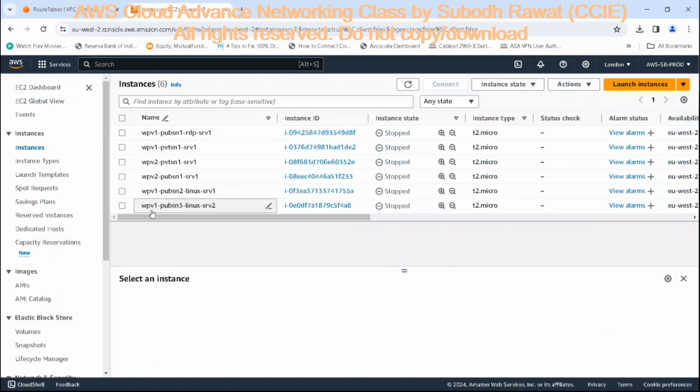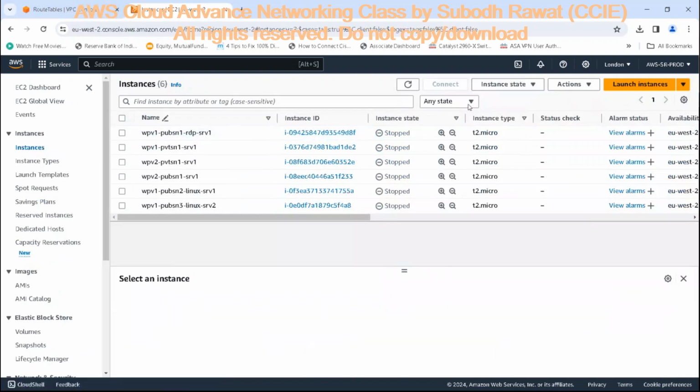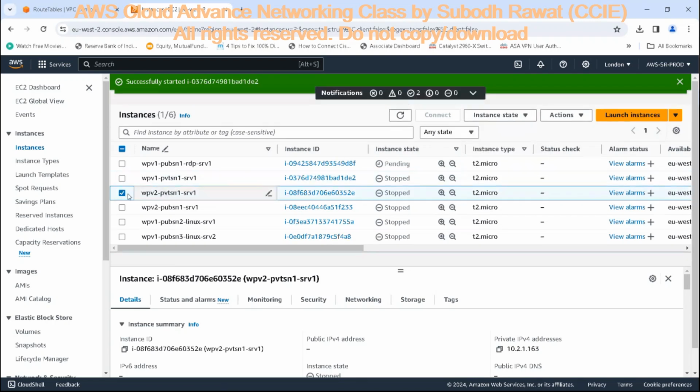So while we do this, let's start some of the machines here. In fact, I can start all of the machines, because we might be playing around with some of them. It doesn't cost right now because they're running on the free tier. But still, you keep them shut down once your job is done.